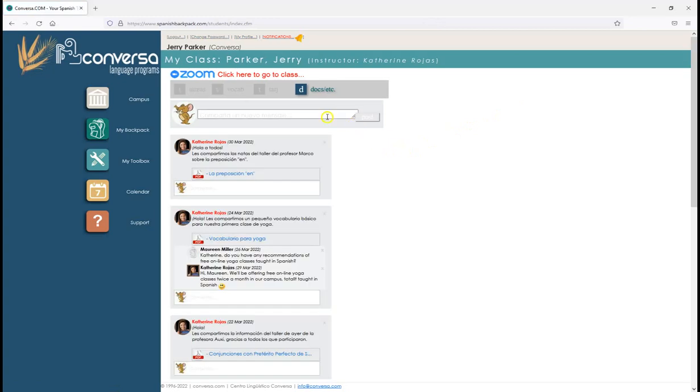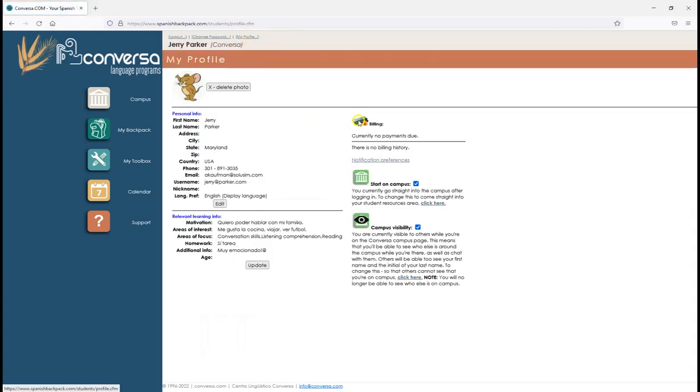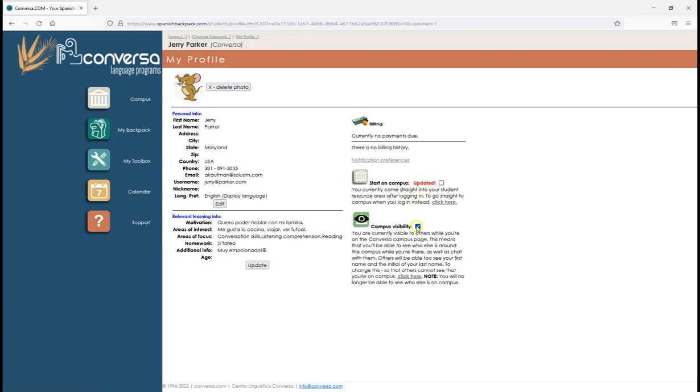If I want to change that back, I can go to my profile, and down here, bottom right, we have Start in Campus, and that's checked because that's what I adjusted earlier. I'm going to uncheck that. And then there's another option down here that says Campus Visibility. And it says, I am visible to others while I am visiting the campus. So if I don't want others to be able to see me, I uncheck that. That means that when I go to the campus, no one is going to know that I am there.